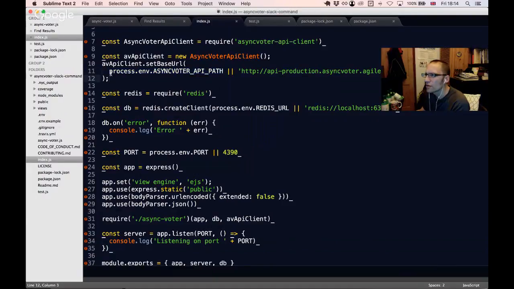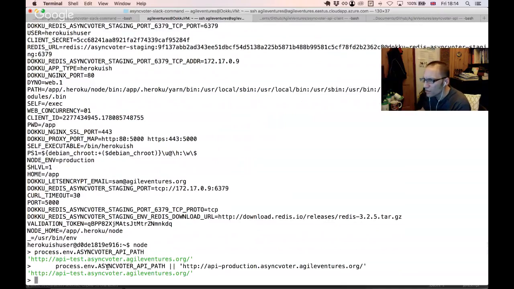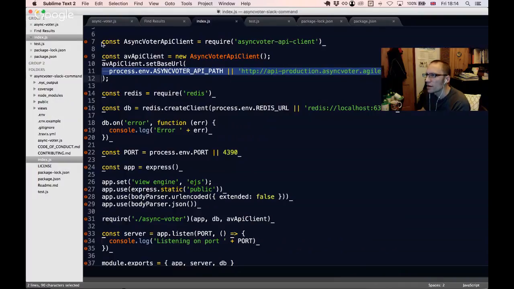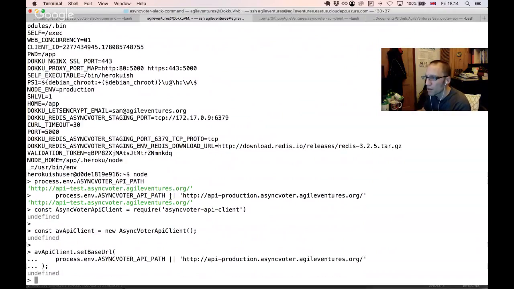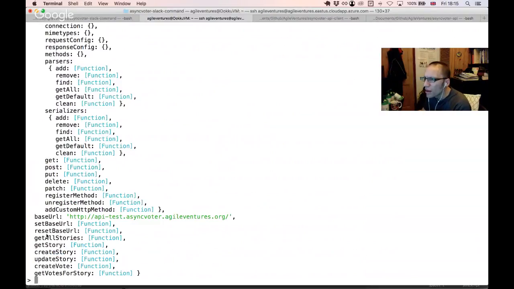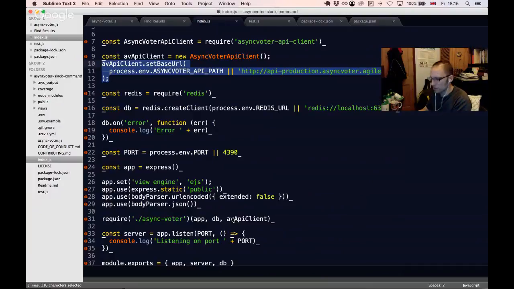I guess let's take that and say, yeah, so that whole thing is apparently giving us back the string. I wonder if I can just do this in here and run this like that. And can I inspect the AV API client? You can probably do JSON. Oh, okay, that's nice. Yeah, and then so the base URL there, it seems to be set. Okay. Now try to create a story.